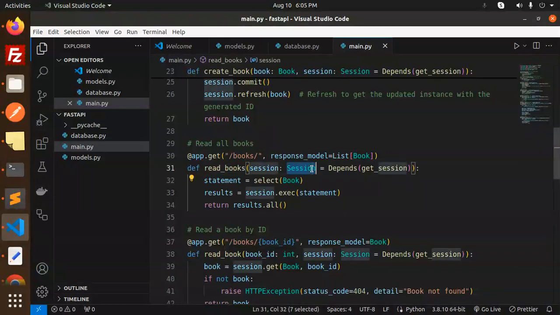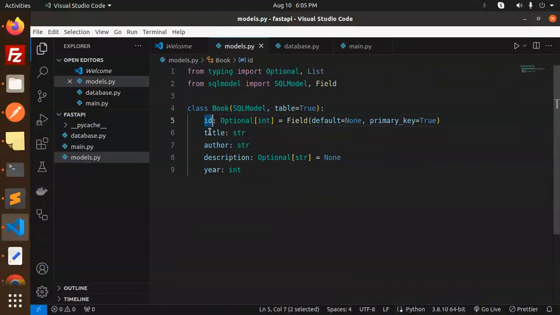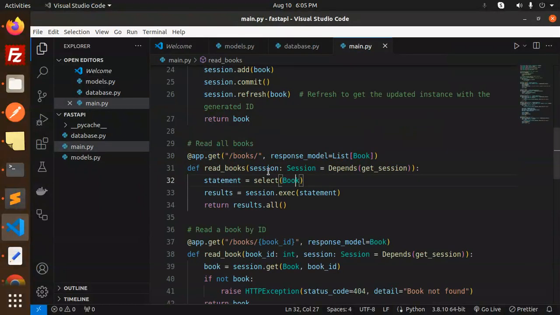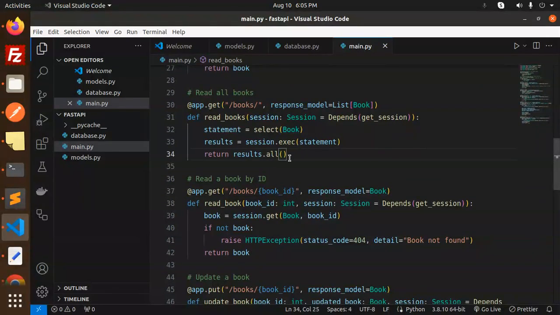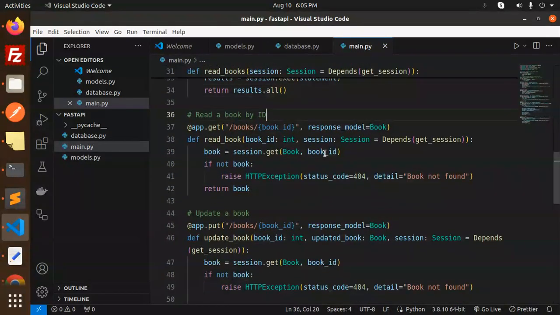Here we have read_books, session we require, and Depends on get_session. Then the statement select, what do we have to select? The Book. And what exactly is the Book? Book is the model which has the ID, title, author, description, and the year. Got it? So execute that one and return the results, results.all. Read the book by ID. So for book we require the integer and session again. So session.get(Book, book_id) we have to pass. If the book is not there, we can raise a status code 404 with detail that book not found. Else return the book with whatever model we have defined.